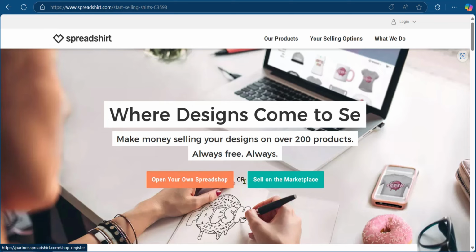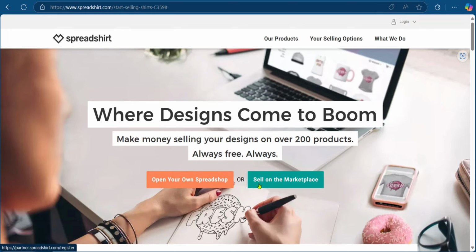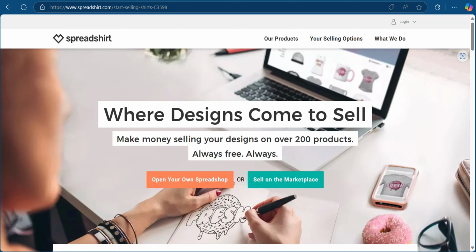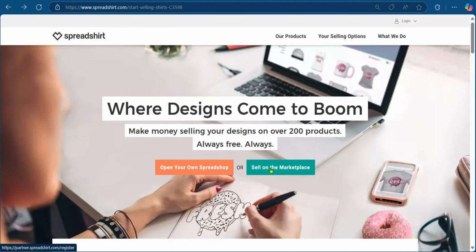Now there are two options you need to consider. One is to open your own spread shop, or the other is to sell on the marketplace. So basically the choice is yours. So we're going to go ahead and choose sell on the marketplace.